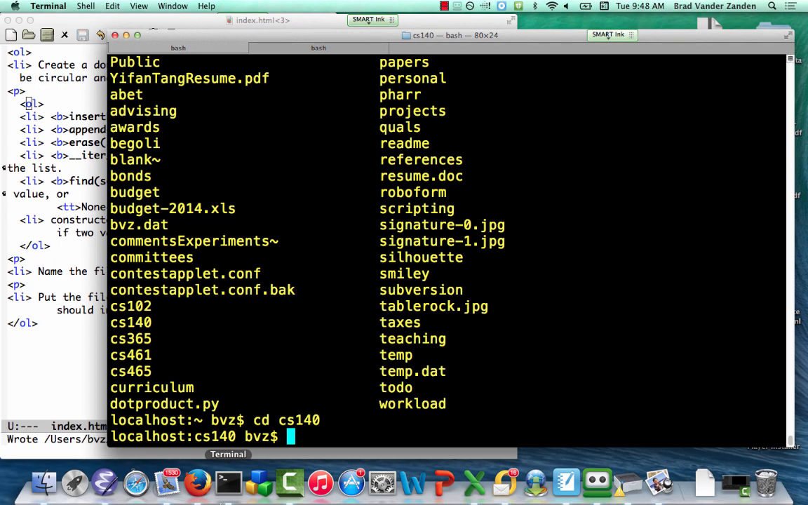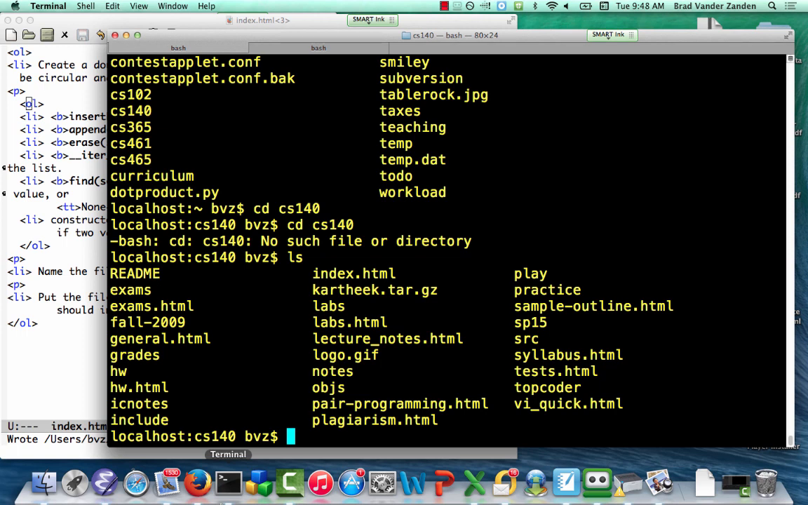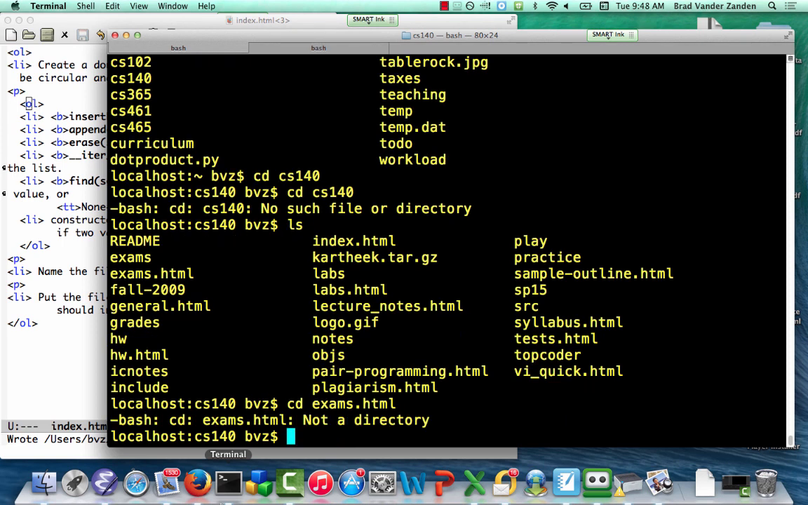And eventually, what stops my recursion? At what point would I no longer be able to say CD? You don't have any more directories. I get to a file. So for example, exams.html is not a directory, it's a file. So if I try to say CD, it says not a directory. So that's the so-called base case. Files are the so-called base case. I can't descend recursively into a file. So that's the base case.